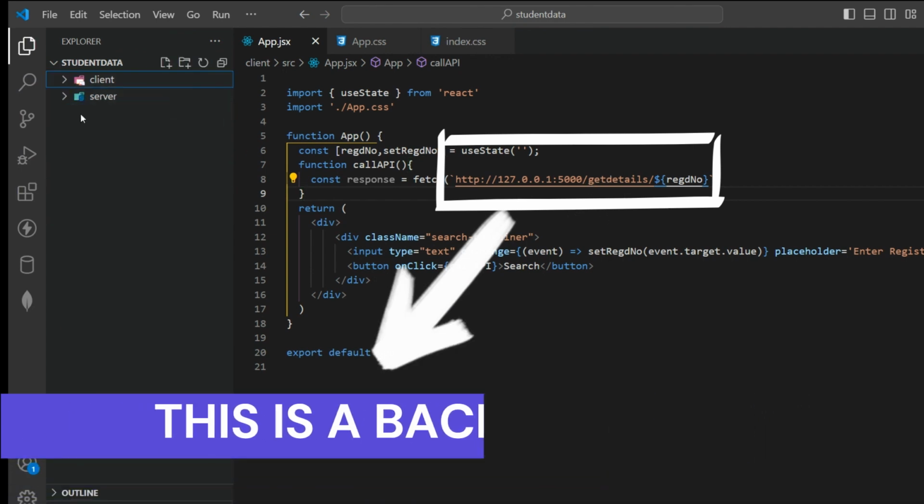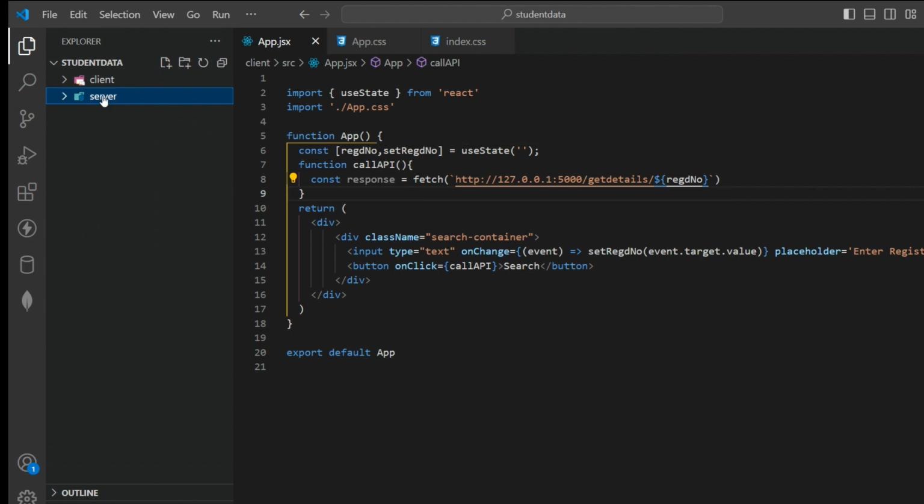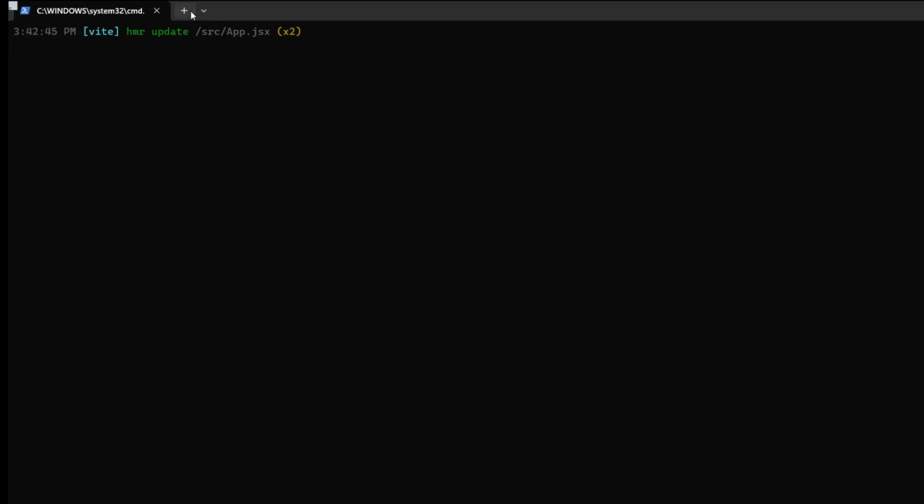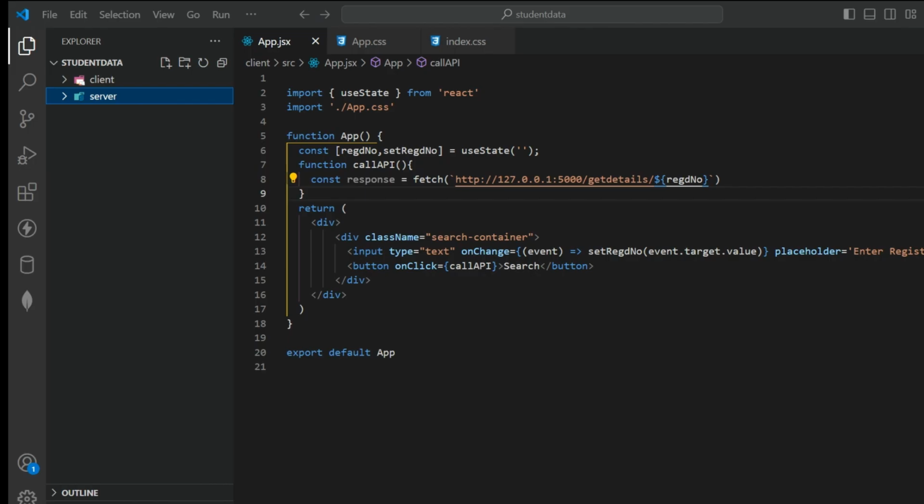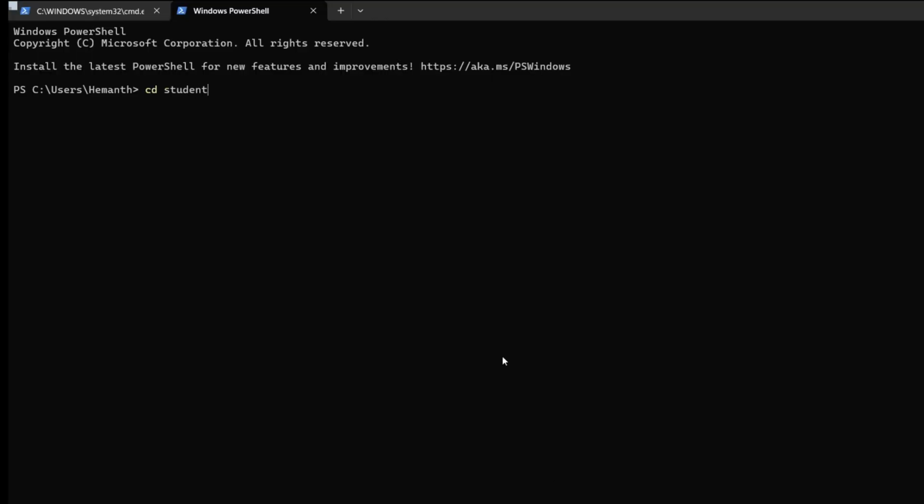So let's go inside our server folder. So since we are using Node for managing our backend, we have to initialize a node project by using a command called npm init. So before that, we have to head over to this folder from command prompt. So let's open another tab to run our server file. As you can see, first we have to head over to the student data folder, cd student data, and then let's go to our server folder.